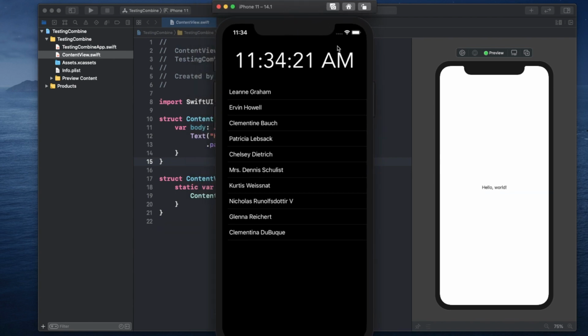So here we have the timer publisher that basically publishes the time every second. And we will also use the data task publisher to load some names from a network request. So without any further ado, let's get straight to it.